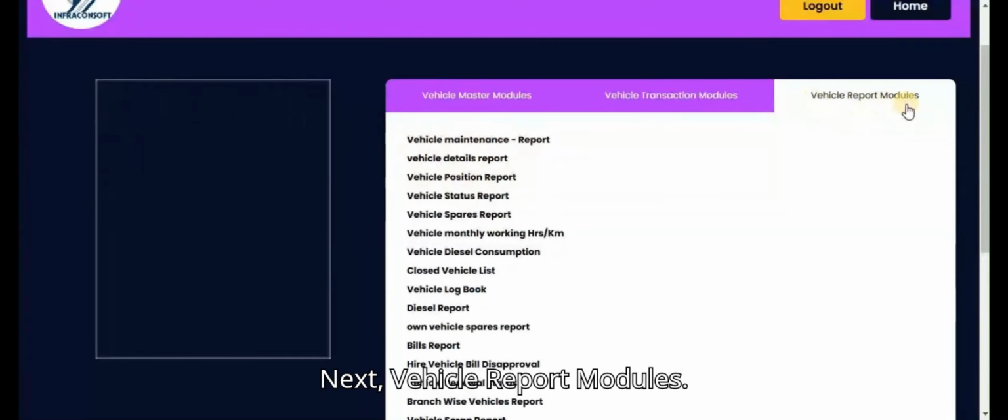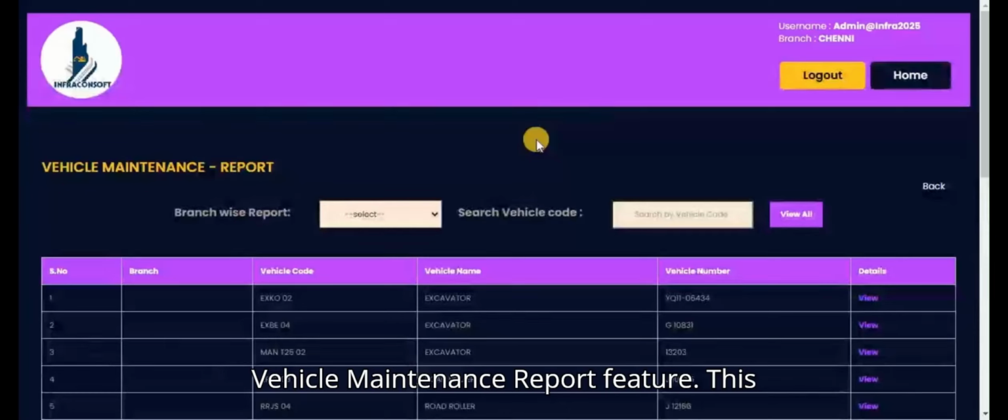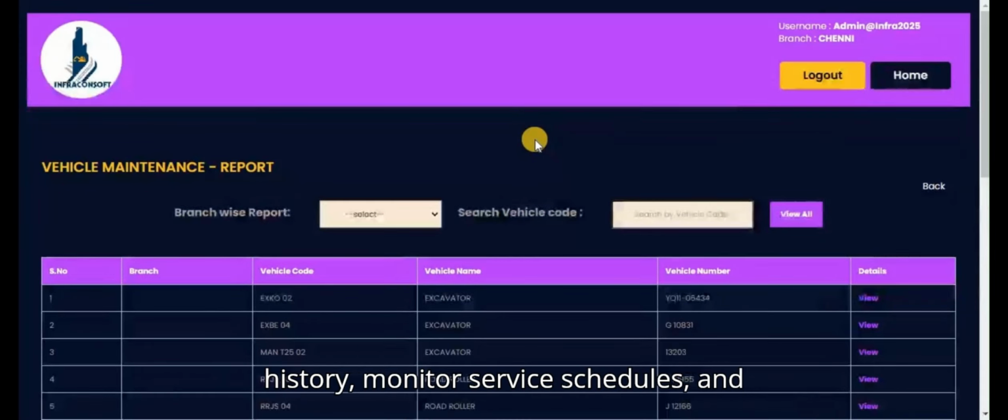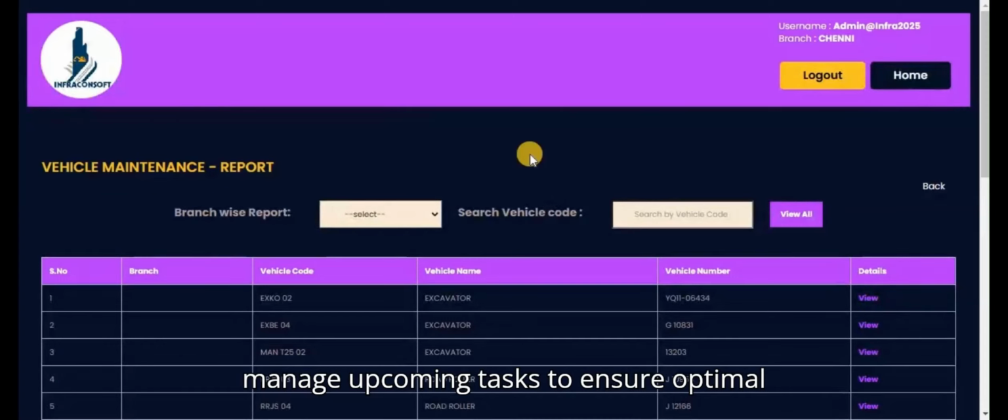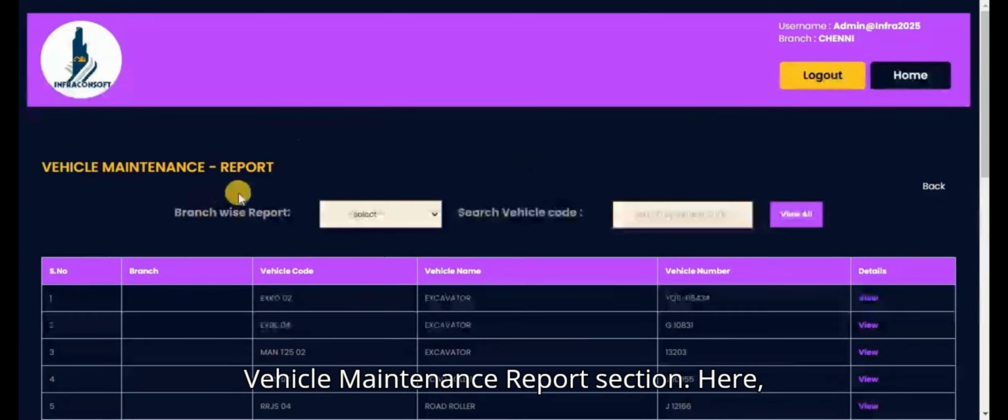Next, Vehicle Report Modules. Vehicle Maintenance Report Feature. This tool helps track vehicle maintenance history, monitor service schedules, and manage upcoming tasks to ensure optimal vehicle performance. To access the report, log in and navigate to the Vehicle Maintenance Report section.